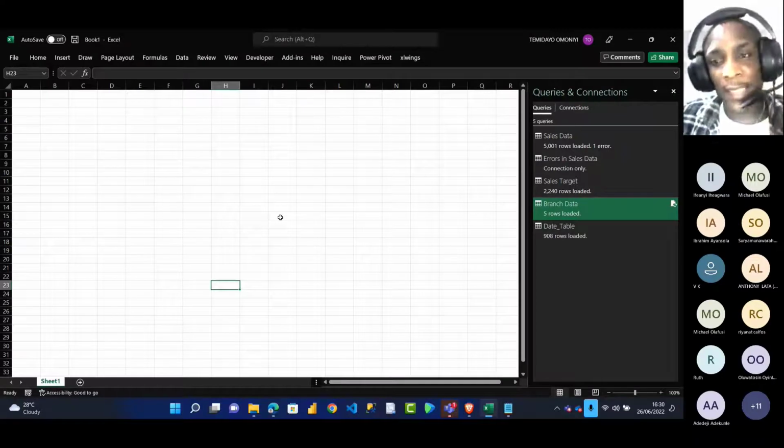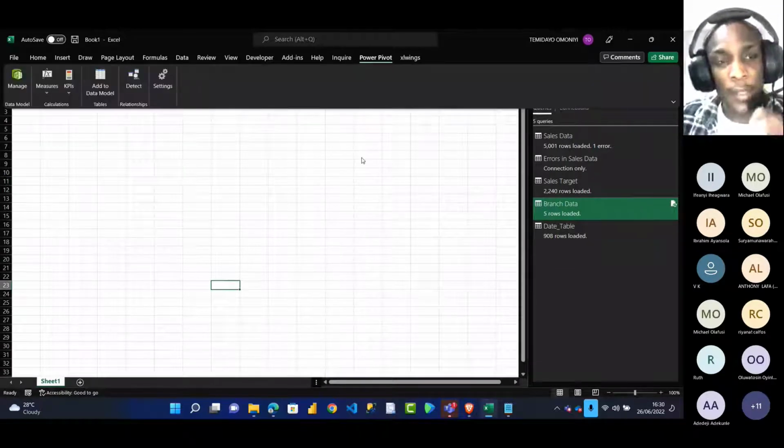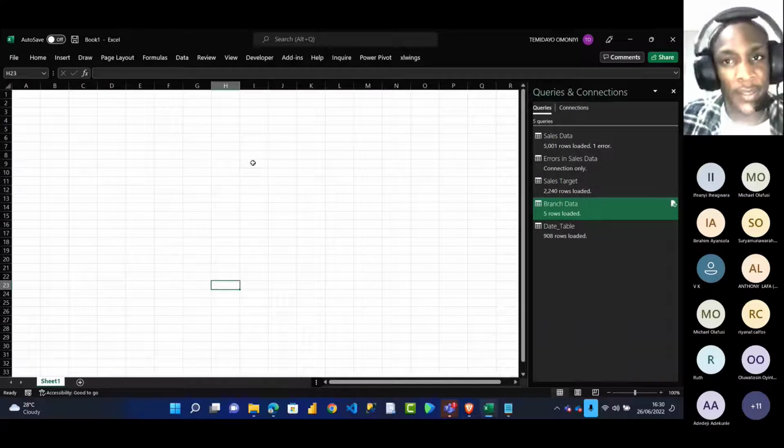So I have 4 tables now. I have my sales data, my sales target, my branch, and my dates table. To see this now, you have to go to your Power Pivot. For some of you, you might not have your Power Pivot. To activate your Power Pivot is very, very easy.